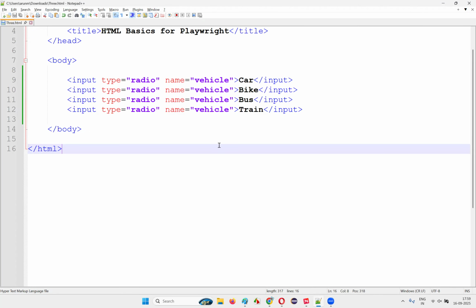In that case, what will happen? Now, all these 4 radio buttons will be grouped into one set. Now, you can select only one at a time. You see, if you select another one, the previous selection goes off. Only one out of these 4 radio buttons can be selected at a time. You cannot select all 4. That's not the behavior of radio buttons.